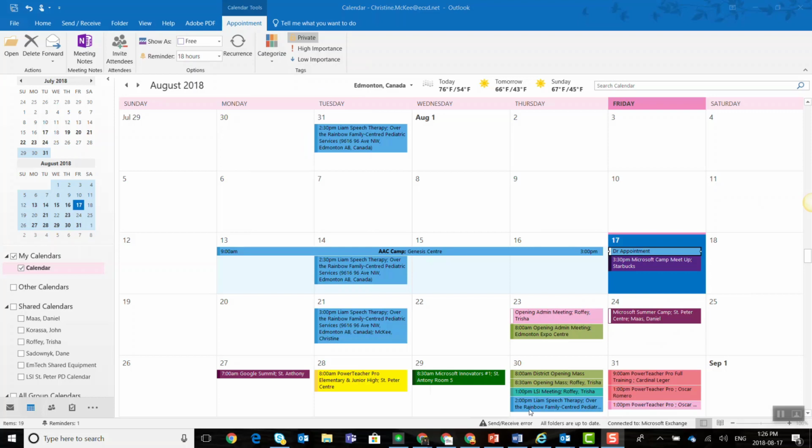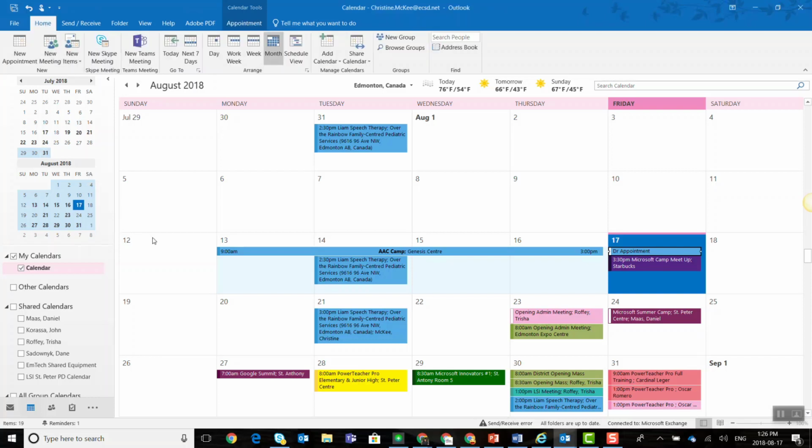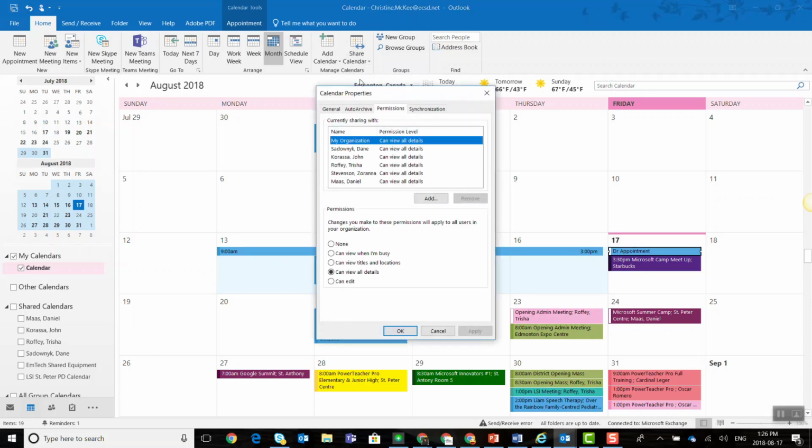Now, I mentioned earlier about sharing calendars. So I'm just going to come up to the very top of Outlook in the desktop app, and I'm going to click on the Home tab. All right, let's say that I wish to share my calendar with one of my team members. I would simply click on Share Calendar in the toolbar, and I would select the calendar I want to share.